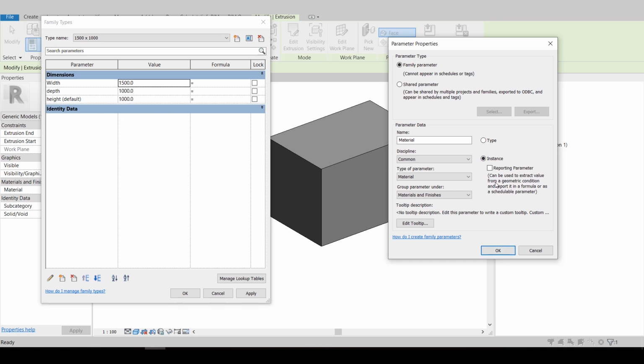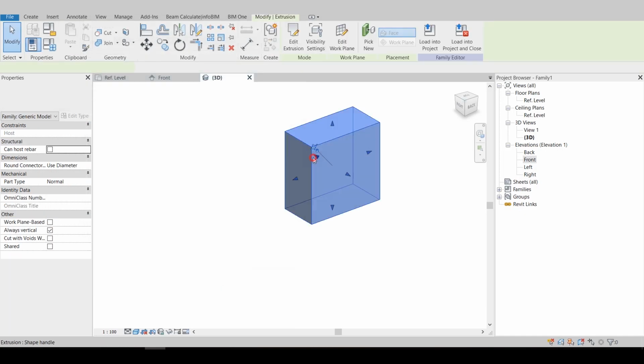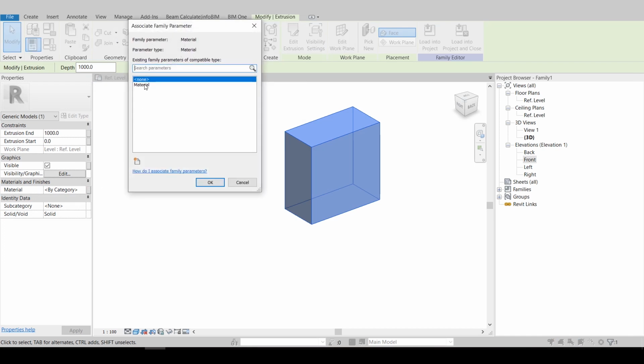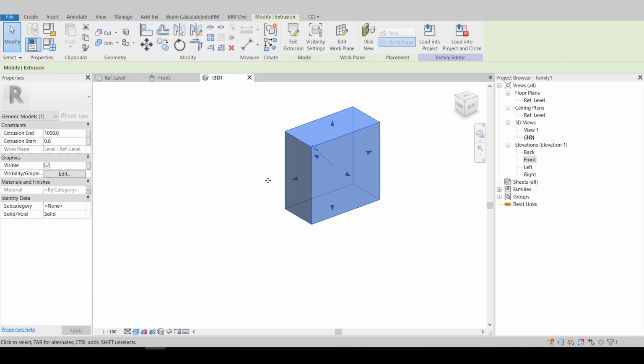And I want to change this parameter by instance. This mark means that the parameter is for a pot only, so it won't change. Go to the 3D and set the geometry to the parameter. After that, we will be able to set various materials for every instance.